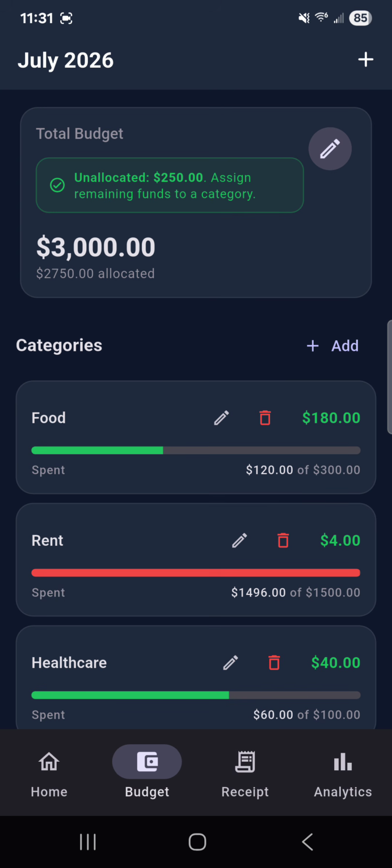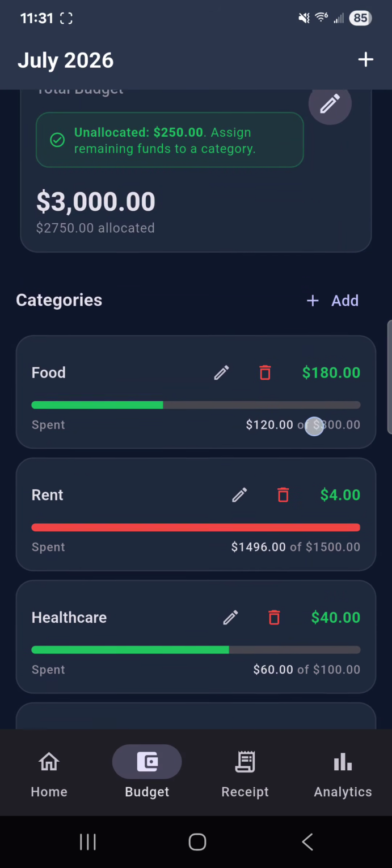Let's look at some more information about this budget. So if I go to the budget page, it tells me that I have $250 left unallocated in my budget. So I only set up $2,750 of my budget. So I can adjust it.